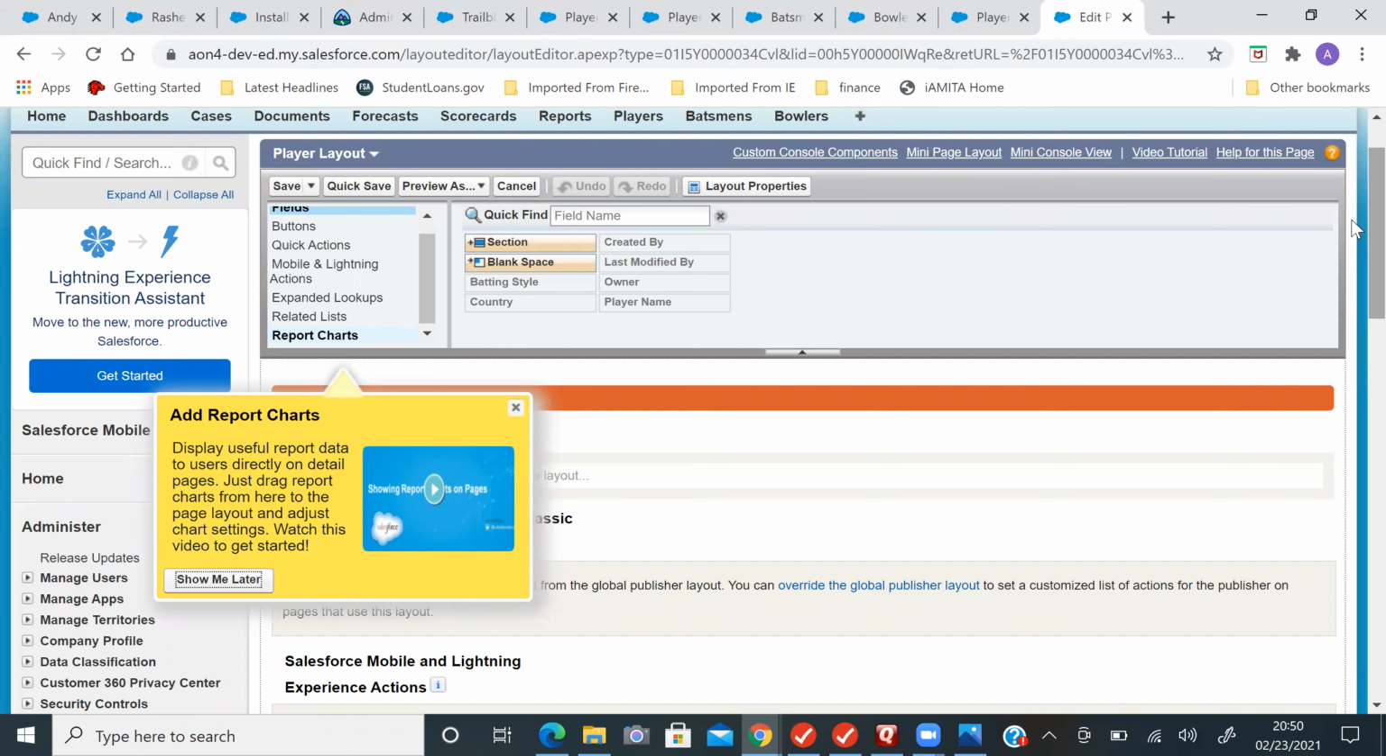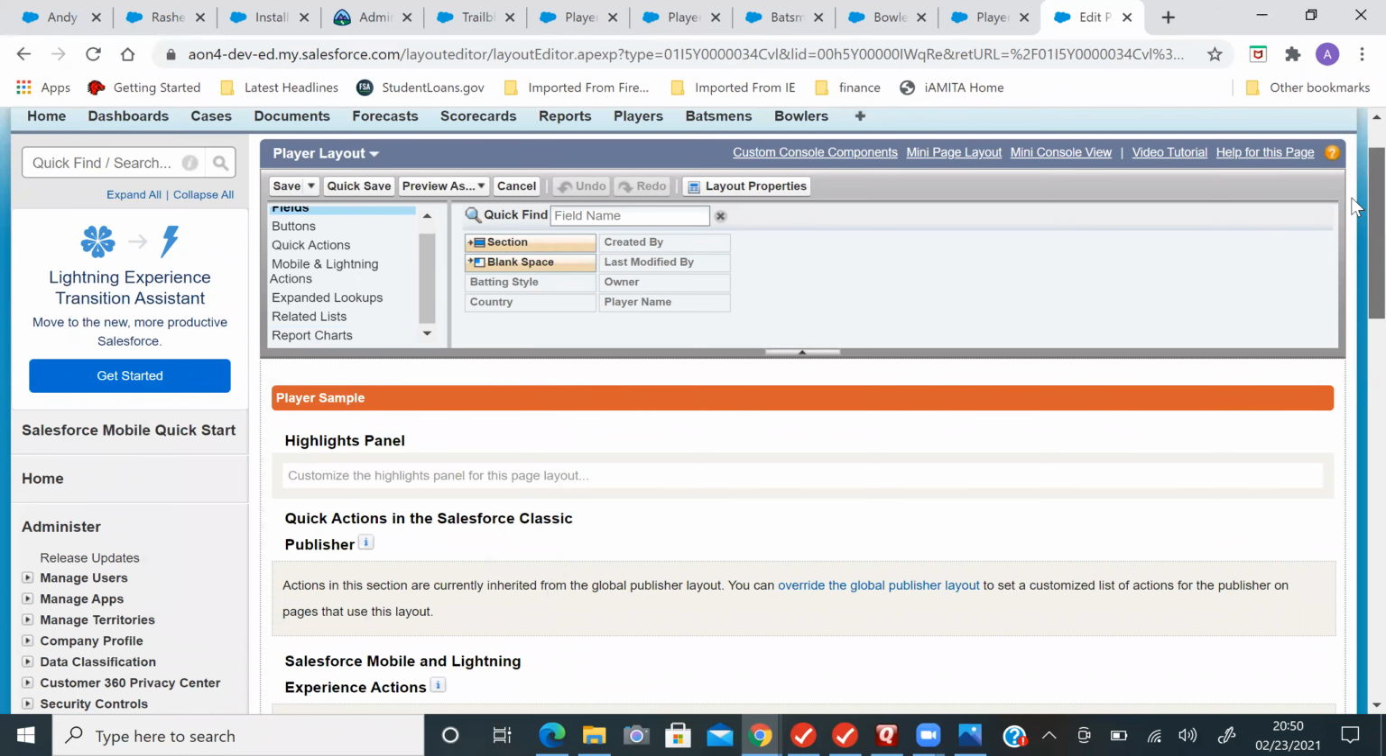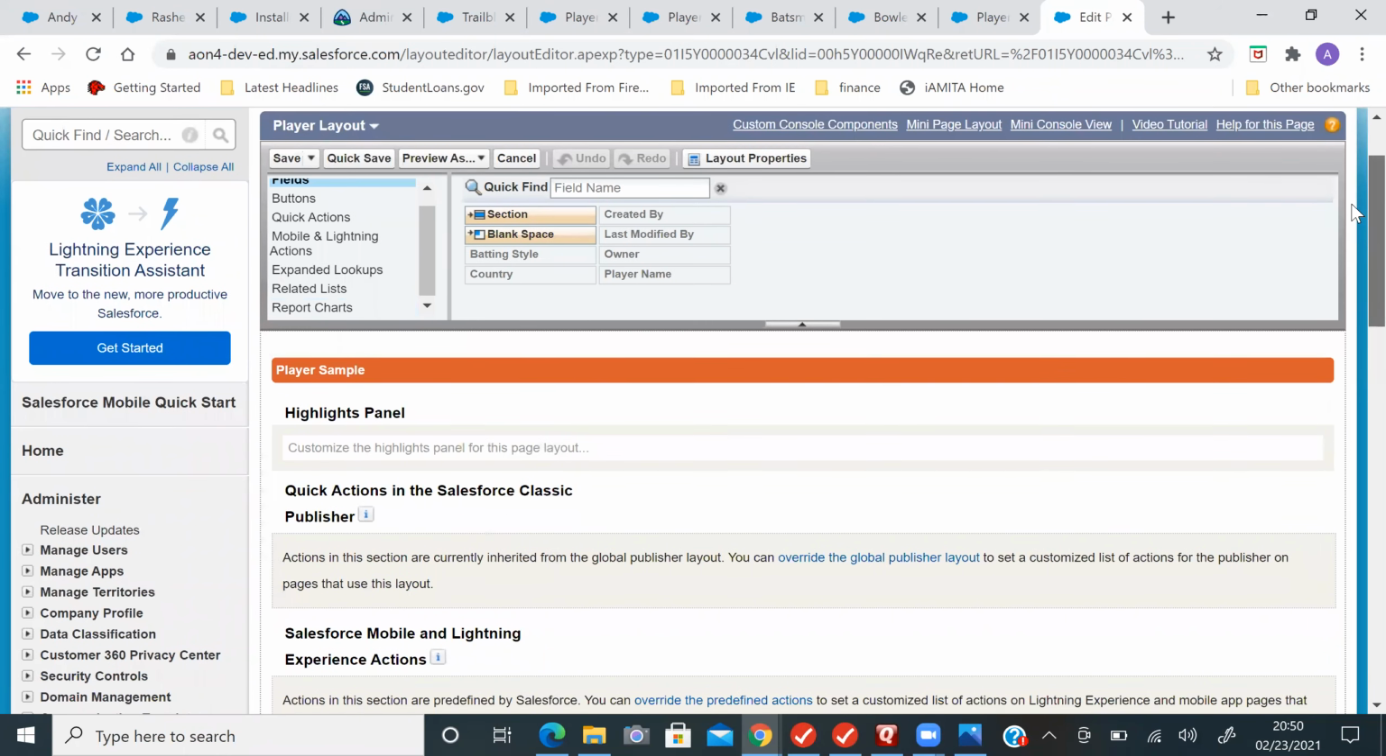Now you can see this is a page layout, right? Click on that cross button. So now this is a simple page layout. We will be discussing it in the next class. I just wanted to show how the page layout looks.